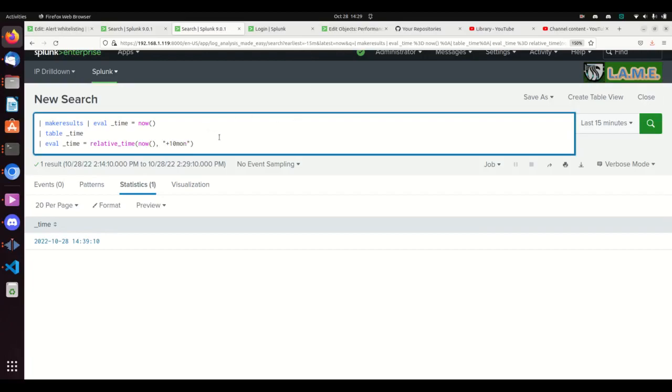Interesting one here is MON. So let's go, and if I do 12 MON, that's the same thing as 1 year. So that should change this to 2023. Boom. I can go 12 years. And the same thing goes, I can go negative.